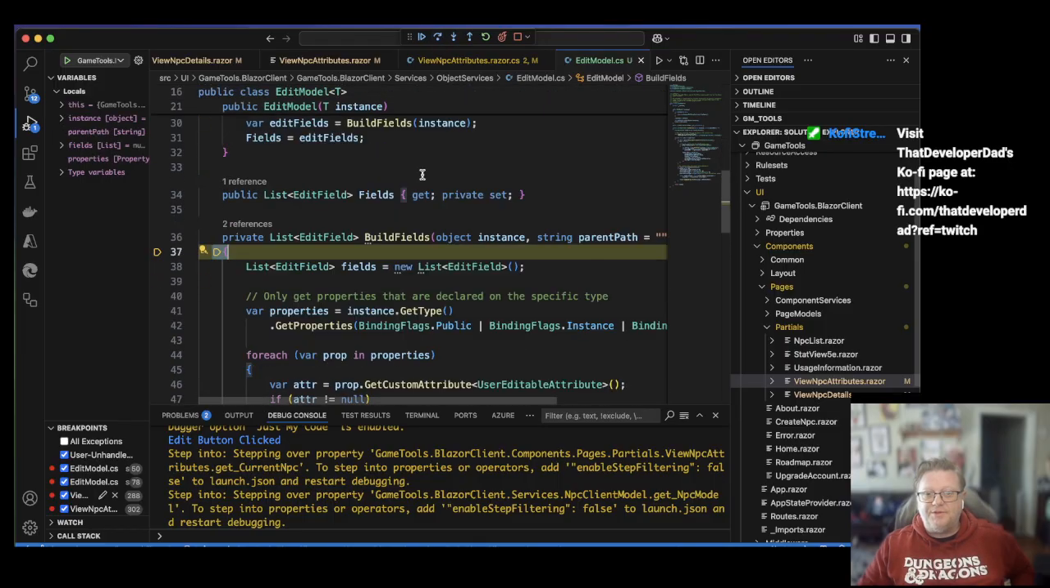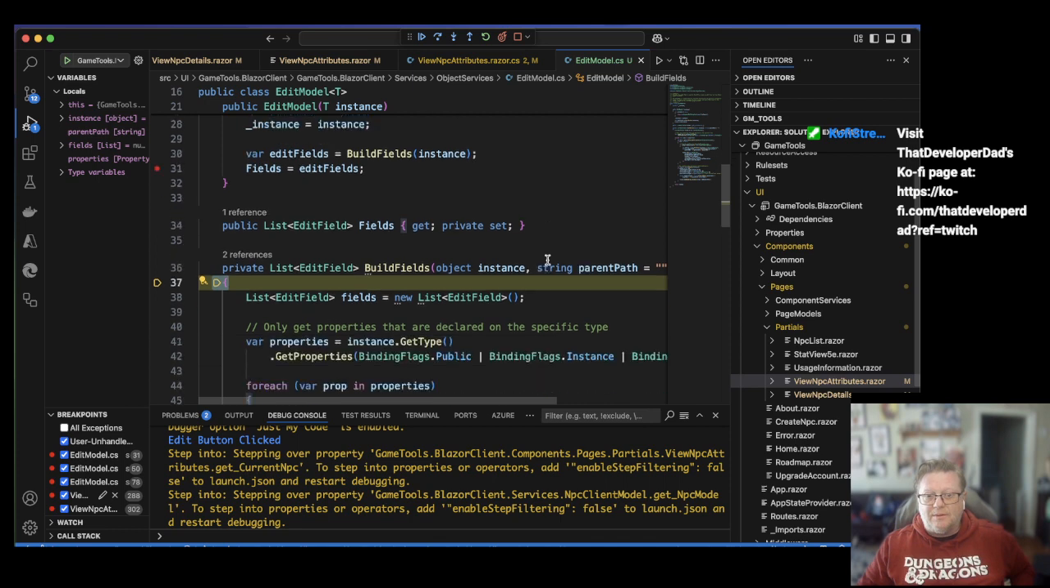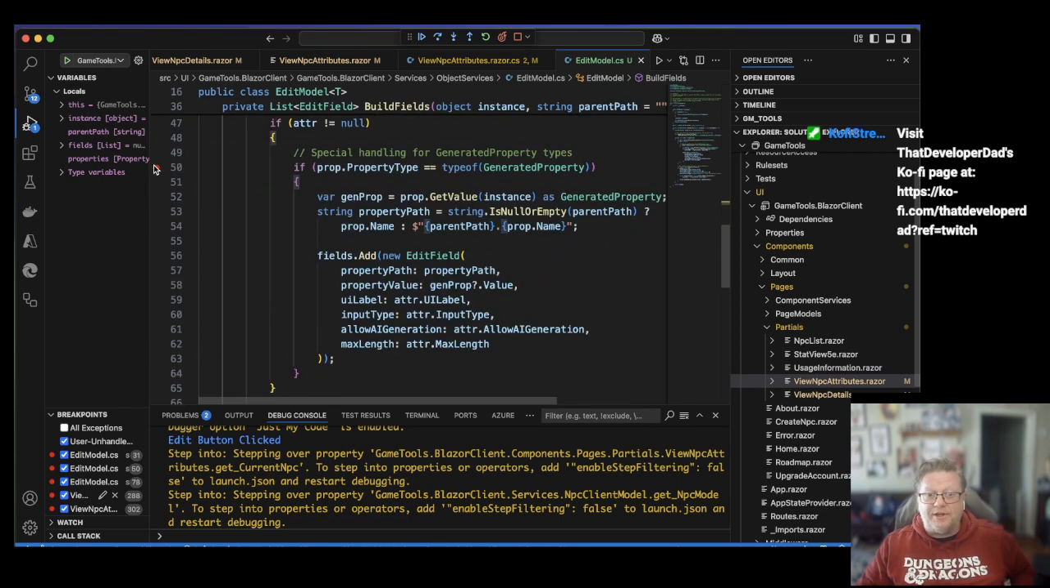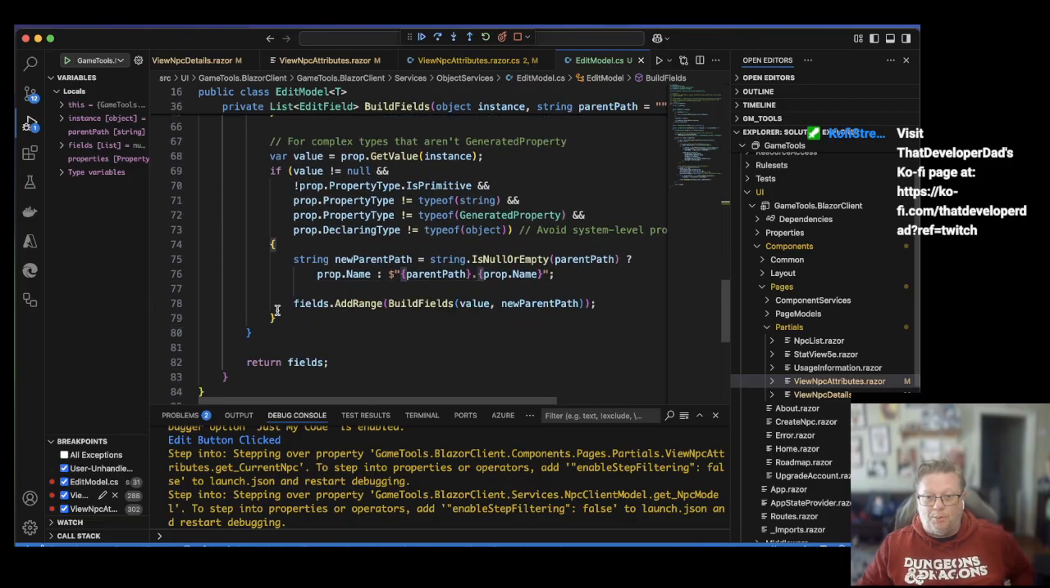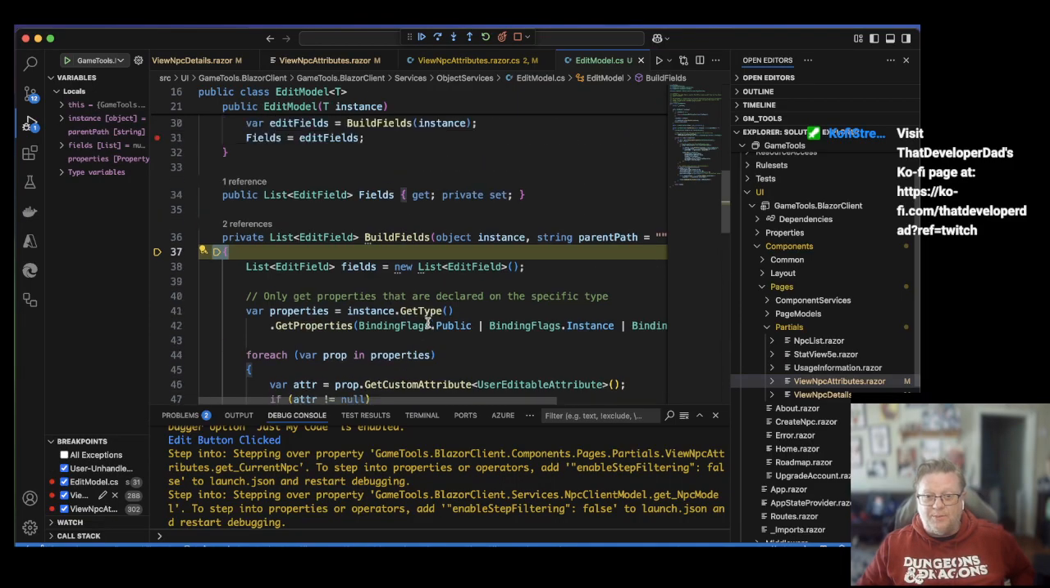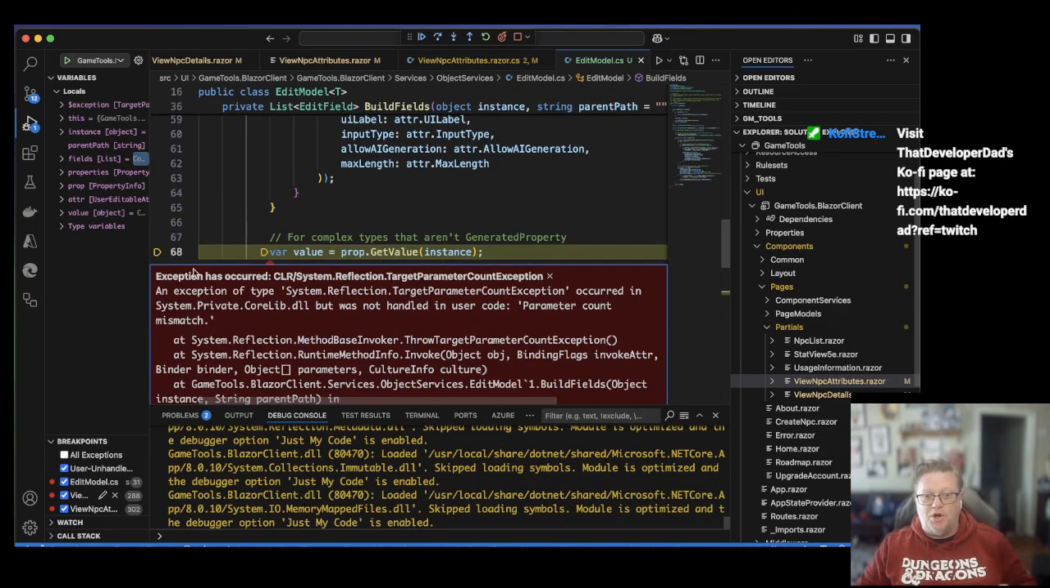Let's build our fields. I'm going to come up here, set a breakpoint here. And what I'm going to do is get rid of these breakpoints that are inside the actual builder, because I want to see what this list of fields comes out looking like. So we're just going to hit the run button. Boom. Target parameter count exception. Not handled, parameter count mismatch. What are you complaining about?